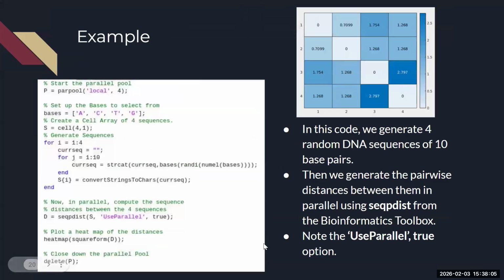So a good example of that is the seqpdist function, which computes the pairwise distance of string data. What this will do is take a cell array of strings or characters, and it will compute the pairwise distance between all of them. I think it uses the Levenshtein distance, but I could be wrong about that.